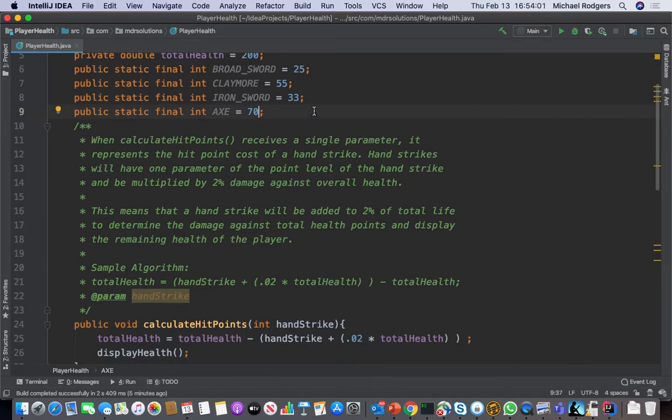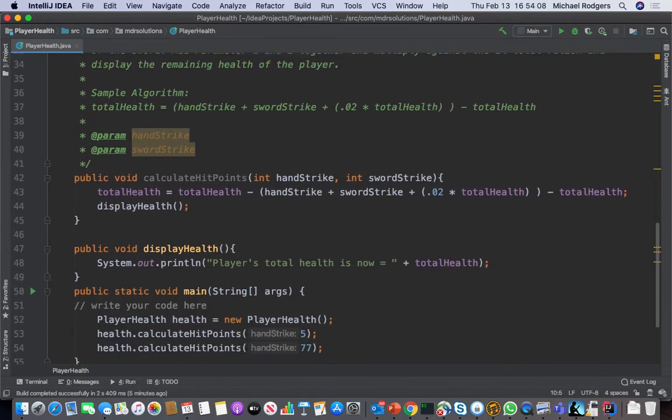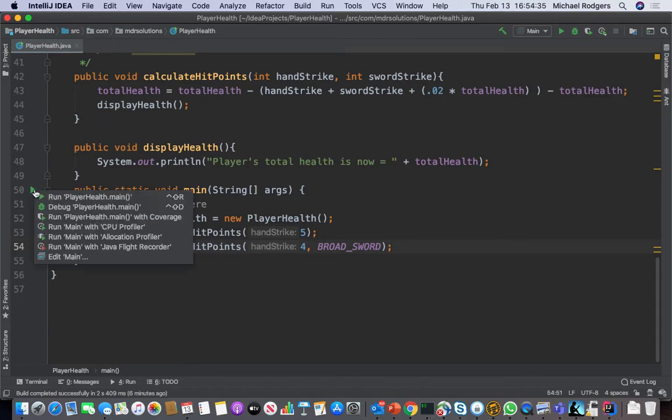All right. So we got some different broadswords or swords in general. So let's come down here and we will test our calculate hit point method. We're overloading it. So let's make our hand strike this time maybe only 4. And the sword strike, well, now we have a lot of different sword strikes. So let's do a broadsword. And let's run it.